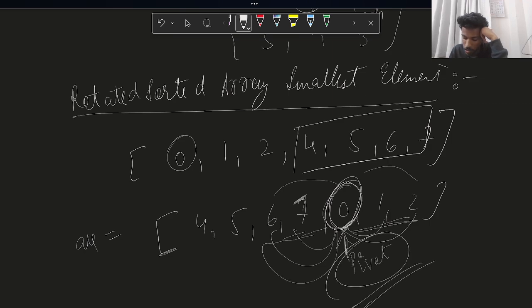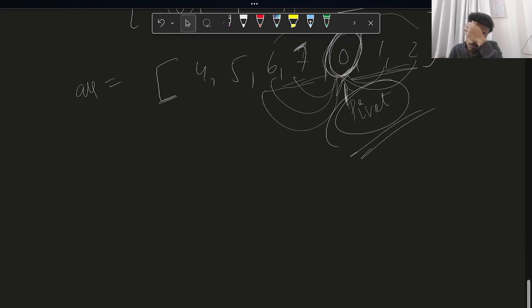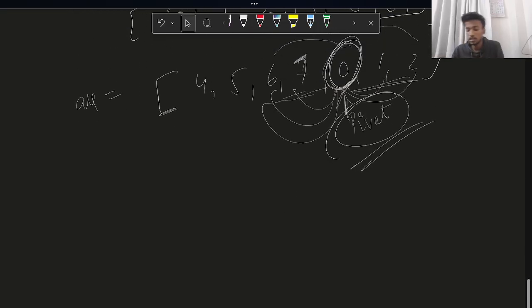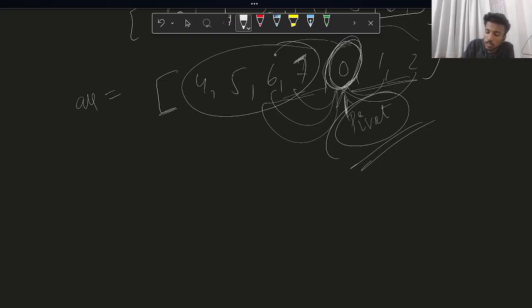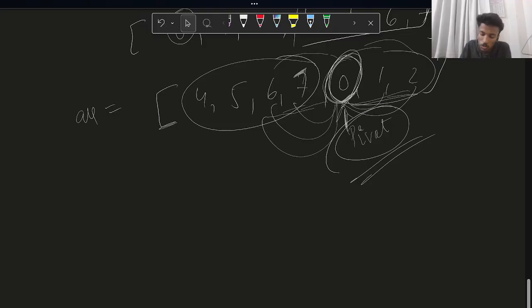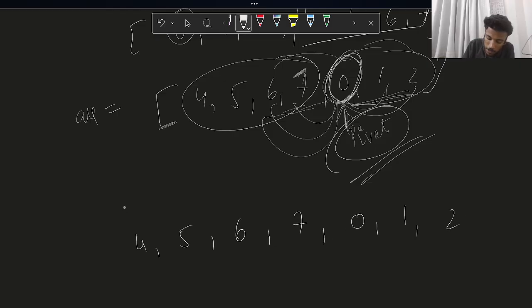So how will we do that? For that, binary search may apply here also. Why? Because we have two sorted subarrays, so some kind of monotonicity is there. We just need to do some trick to find this pivot. So how will we do that? Let's see. This was your array. Your low is here, your high is here.